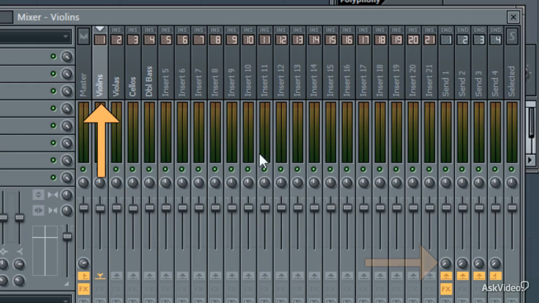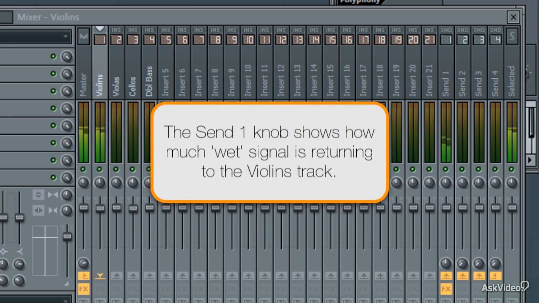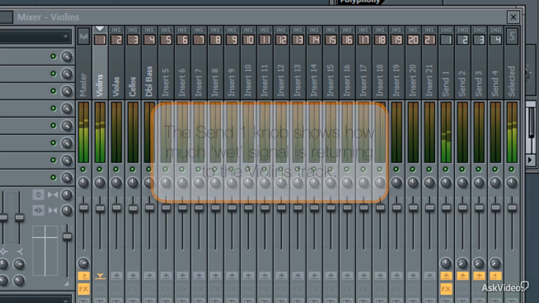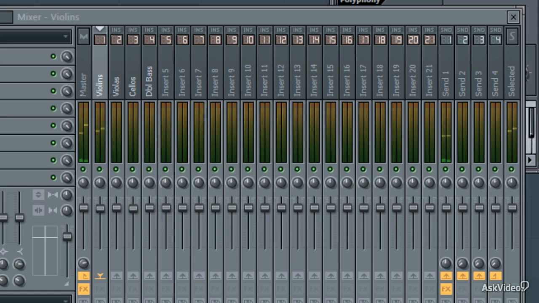Now, if I select my violins track and increase the knob under Send 1, what's happening is that the violins are processing through Send 1 by a small amount. If I want more reverb, I can just increase the knob further and repeat this for the other string tracks.